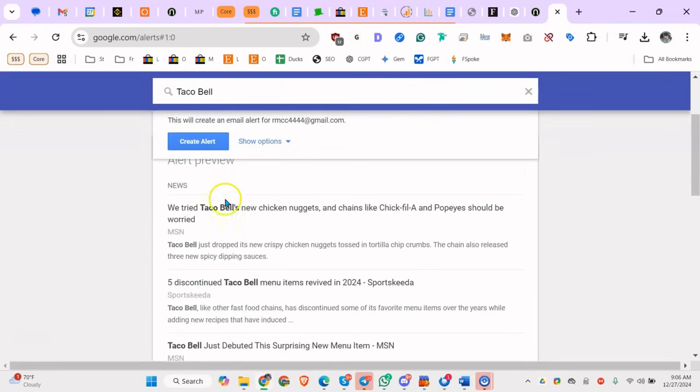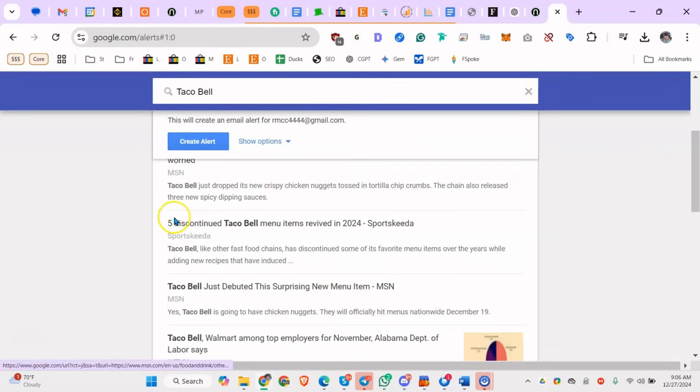So these are news stories. You can imagine if you worked for the marketing department at Taco Bell, we tried Taco Bell's new chicken nuggets in chains, like blah, blah, blah. So you might want to reach out to these people. Or if there's a negative review, or since they are talking about your company, maybe you can form a relationship with them, etc., etc.